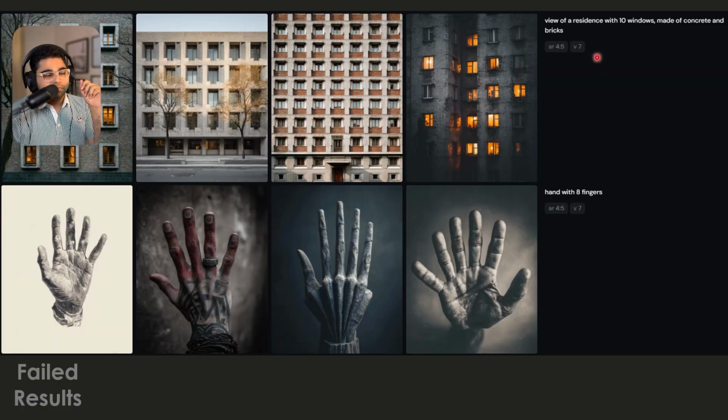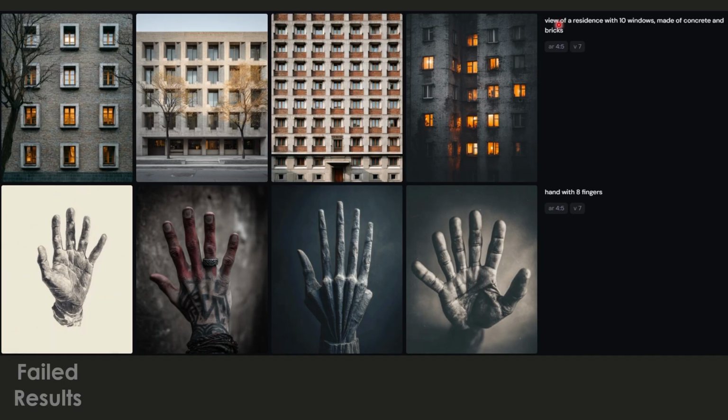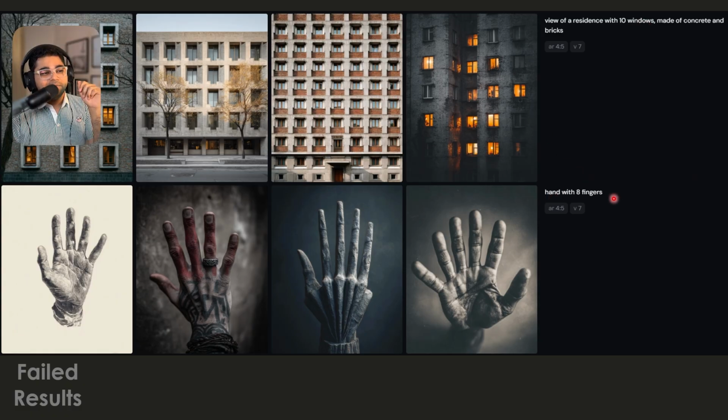I have selected a few examples. So here in the first case, I said view of a residence with 10 windows, and you see so many windows are there. Or I said hand with 8 fingers. And you see, we have troubled AI so much that whenever we now add the word hand, it is going to make 5 fingers. You see in the third image, it is trying to make the 6th finger, but it's like, no, they're going to harass me again. Let me make only 5 fingers. In the next one, it did try to make 6 fingers, but never reached 8.